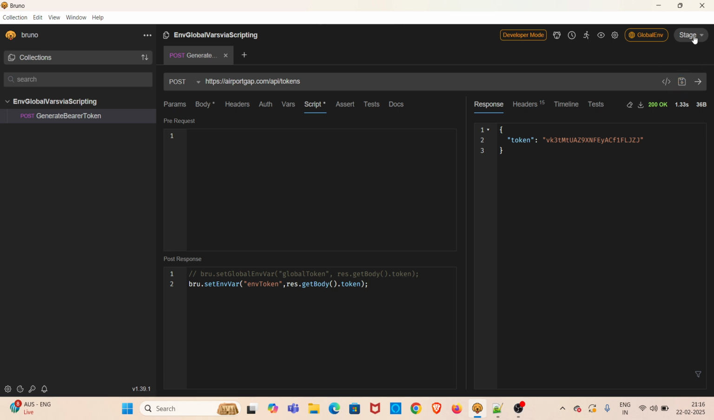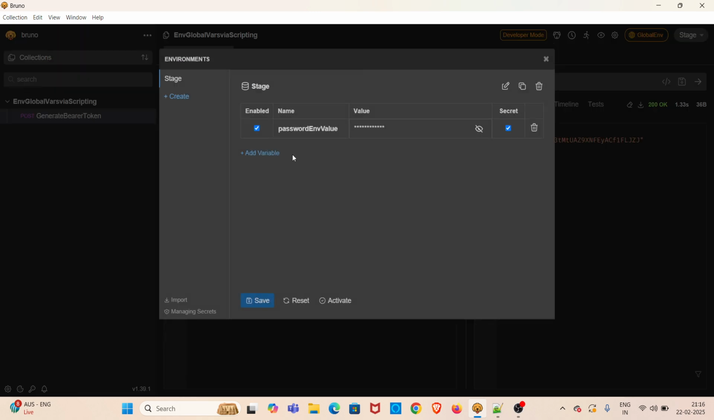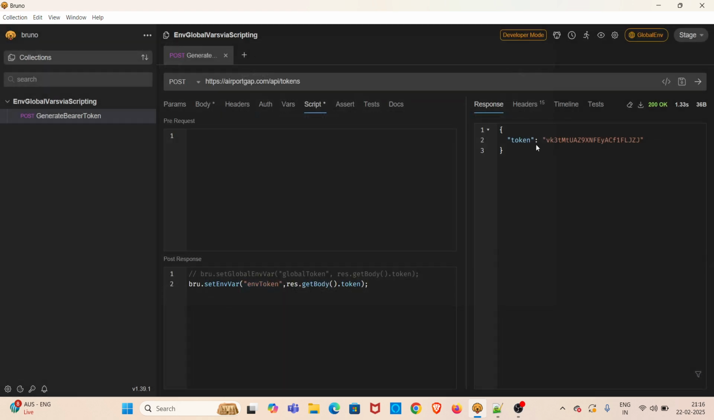I will show the environment stage. Right now it has only the password env value variable. After hitting this request, there will be one more variable getting added to the environment stage. I am hitting this request.